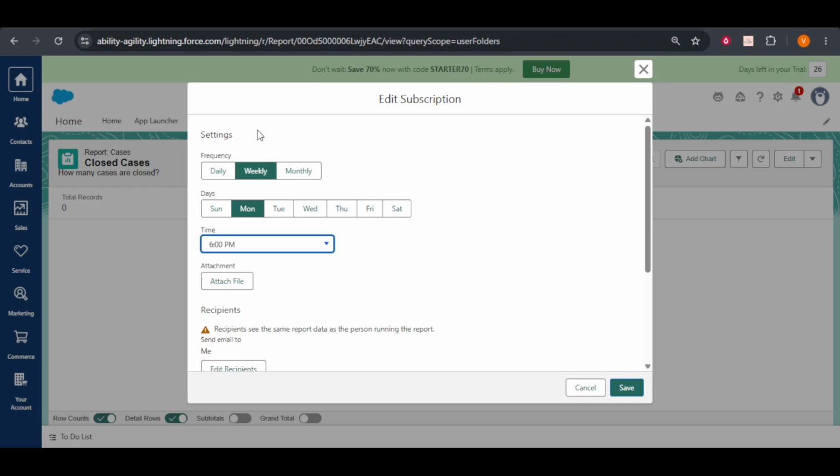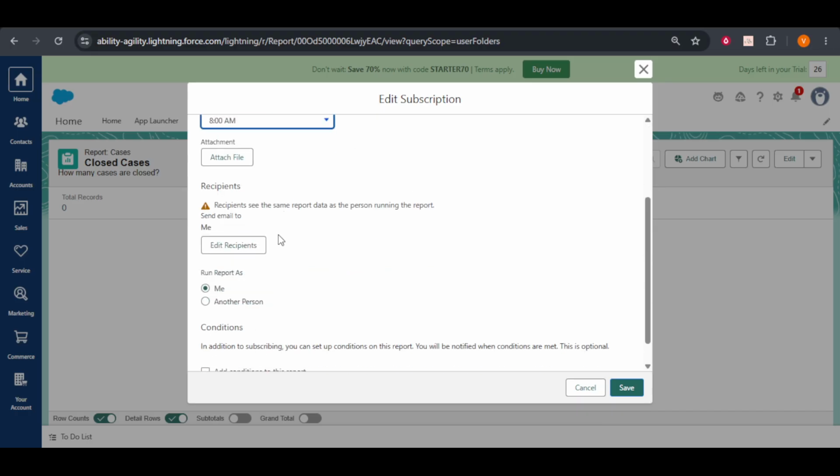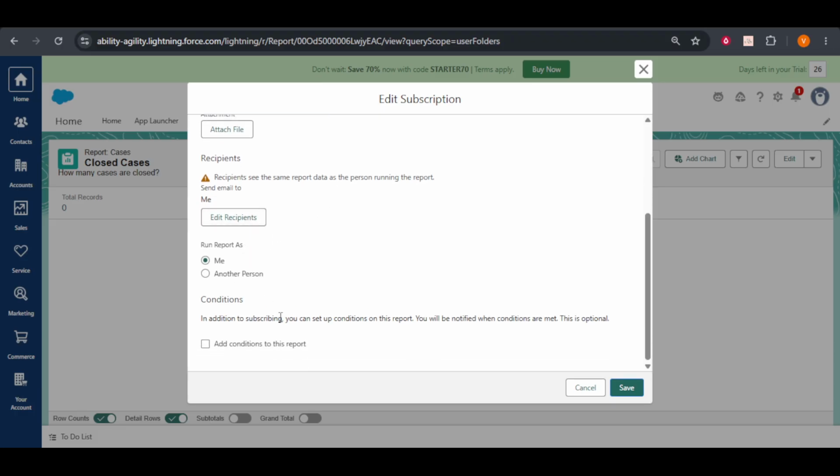After you've set your preferred schedule, take a moment to review your choices. Make sure everything is set exactly how you want it. This is the last step before finalizing your subscription, so it's a good time to double-check that all settings align with your workflow and information needs. Once everything looks good, simply click Save. This action confirms your subscription and sets the wheels in motion for your regular report delivery.